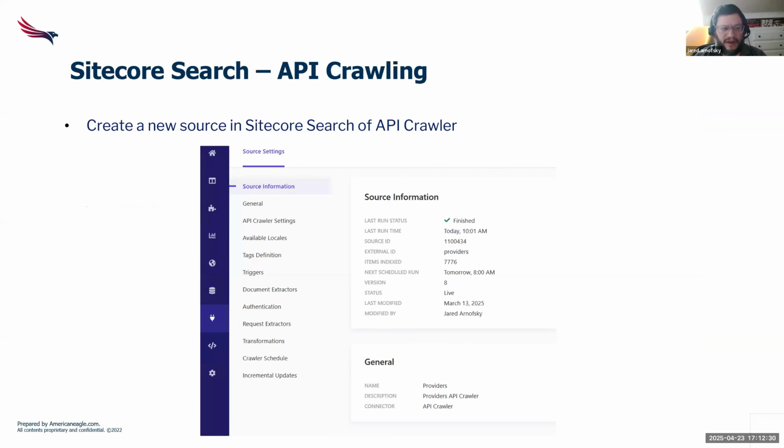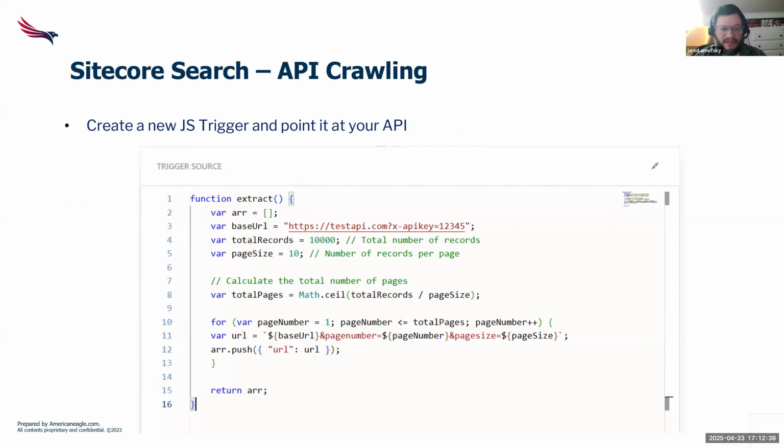And then in Sitecore search, we create a new source in the API crawler, of type API crawler. And then you can create a JavaScript trigger. Your JavaScript trigger is essentially a trigger that lets you add in logic and conditions. You have full JavaScript availability in there. So in this project, we couldn't get all of the records at once. It would crash the API. So we had to paginate through.